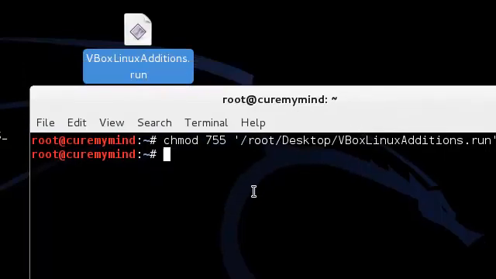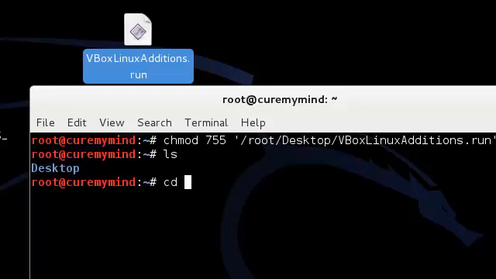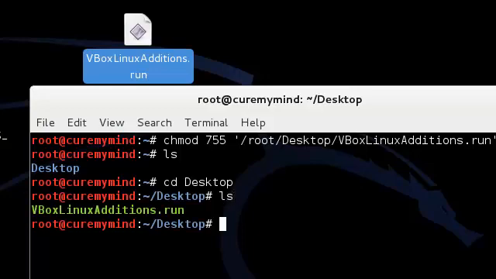And then once you do that, you will have to go into this. No, you have to go into it. So, ls, cd desktop, because this is where I placed it, on the desktop. So go ahead and hit enter, and ls again. You should see it right there.